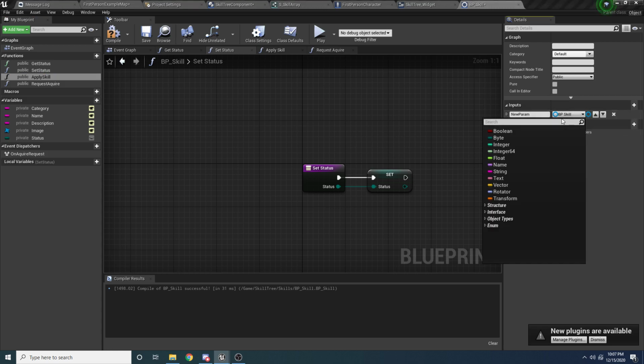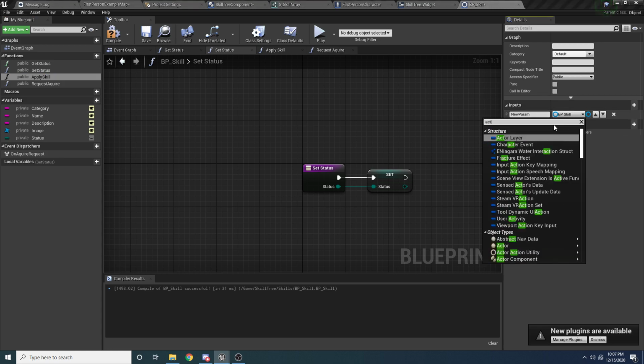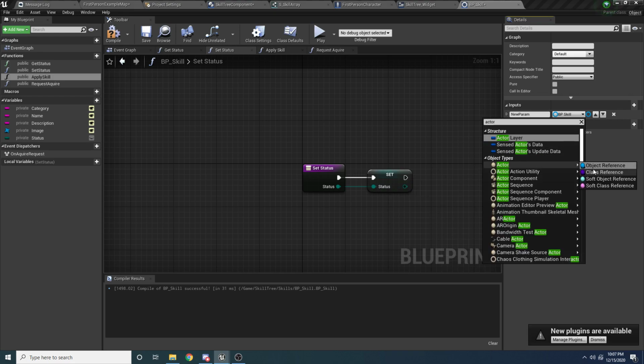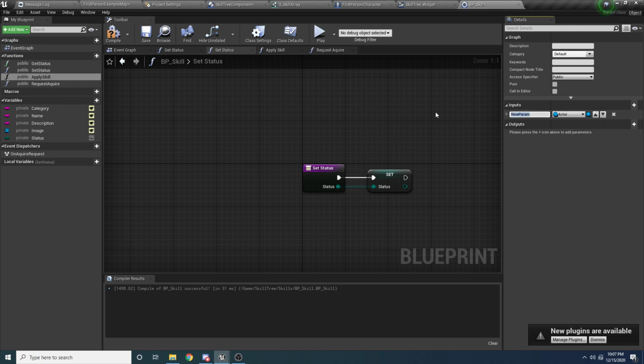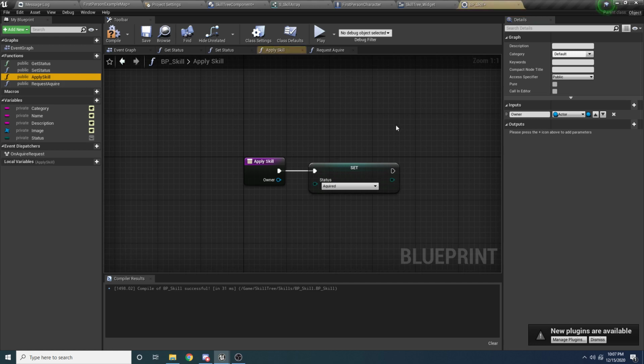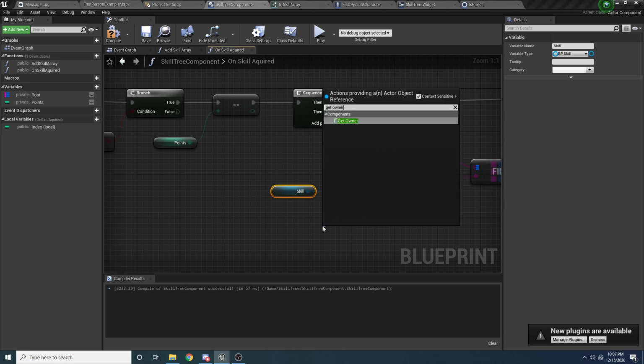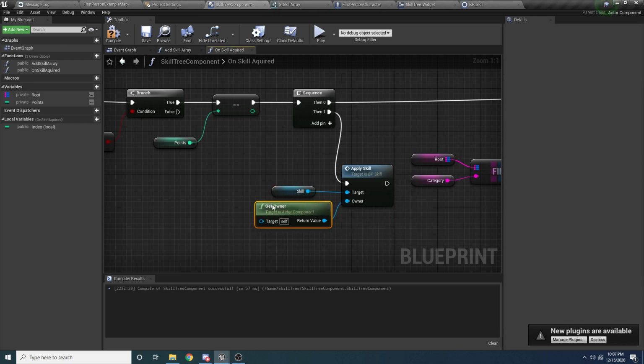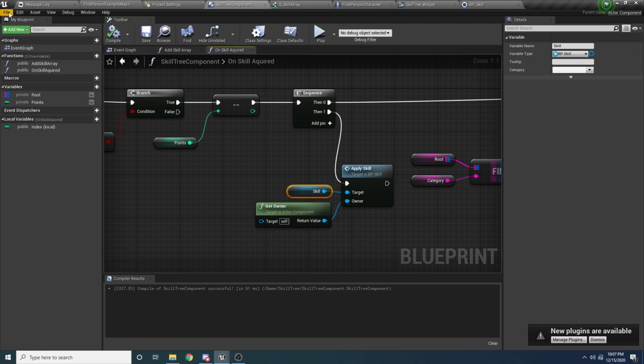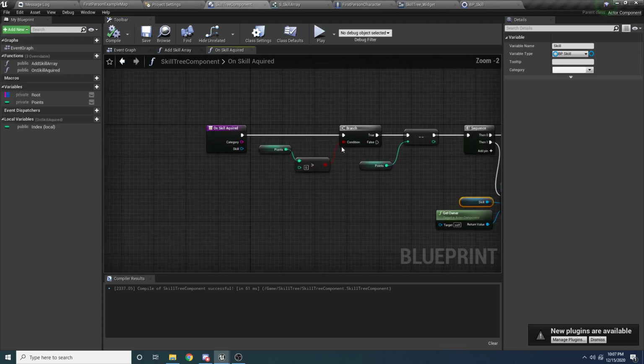And we want to change the type of this to be actor, because this could be anything, since you could theoretically add this component to anything you wanted. It doesn't have to be the player. So we're just going to say actor, and we will call this the owner. Yeah, so you can see now it has the owner here for apply skill. And so now if we come back to our skill tree component, it wants us to pass in the owner. So we can just drag off this and say get owner. So this is whoever owns the component, right? Okay, so that is pretty much this.